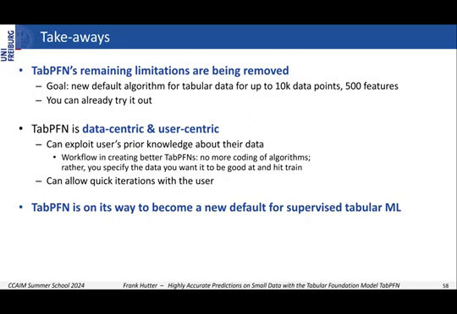TabPFN is a data-centric approach and really user-centric. It can exploit your knowledge about your data. We can make a workflow for creating better TabPFNs, where you just say, these are the types of data sets, and we push a button to create a new TabPFN for that. You can get really quick iterations with the user because it's so fast. You could think of a web interface: while the data uploads, you already get some predictions. And so we really want to move more towards interactive data science with this as well.